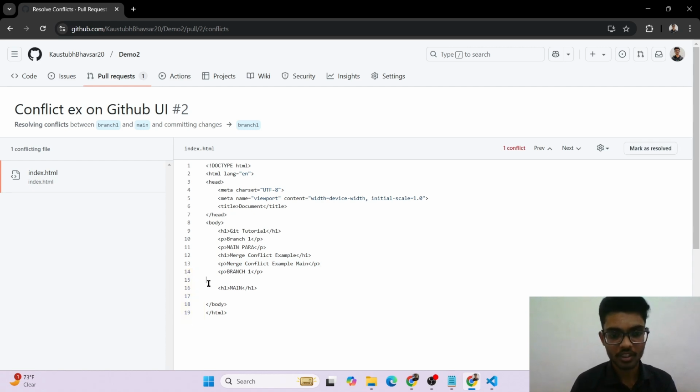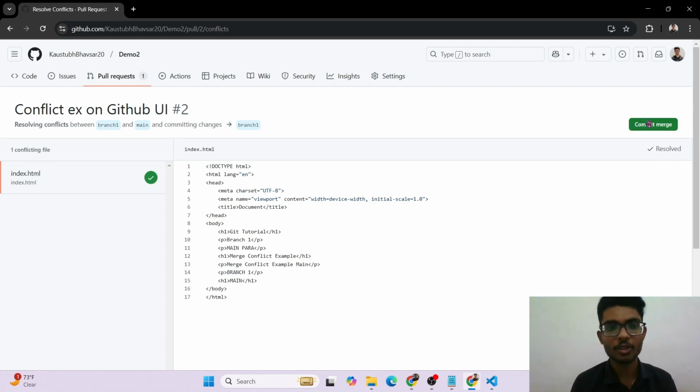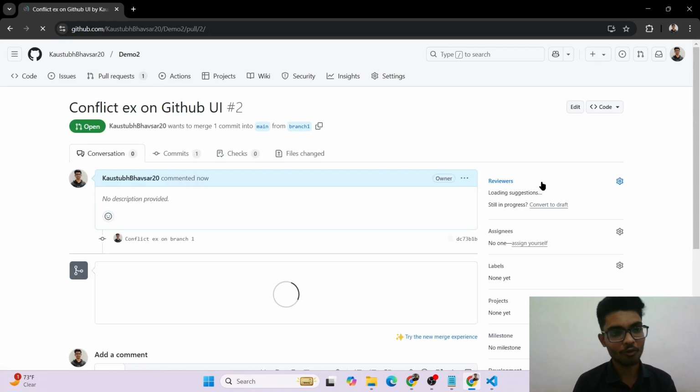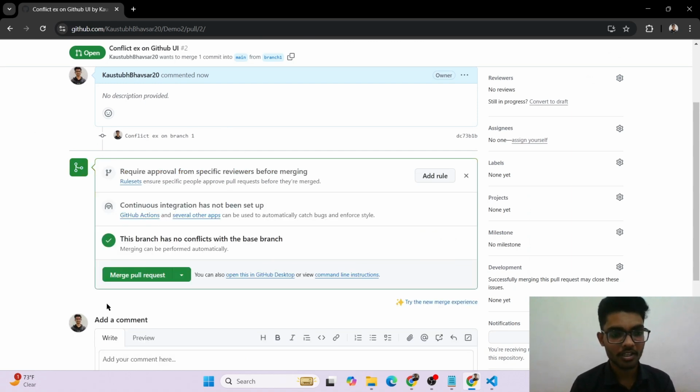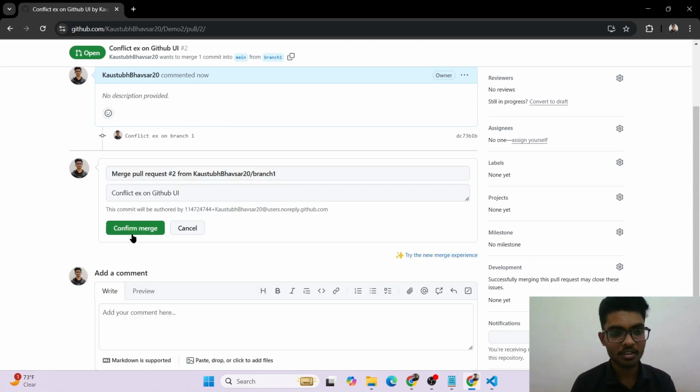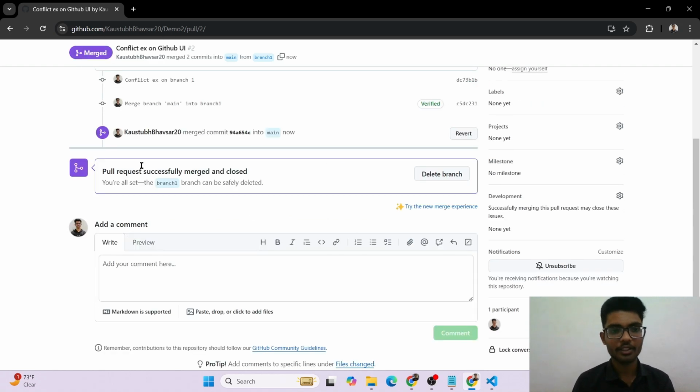You want both the changes, so just mark it as resolved, commit your merge, and you are now good to go with your changes. So now you can merge your changes because there is no conflict. So merge pull request, confirm merge, and you can see pull request successfully merged and closed.